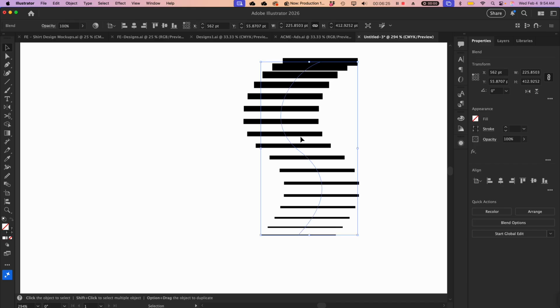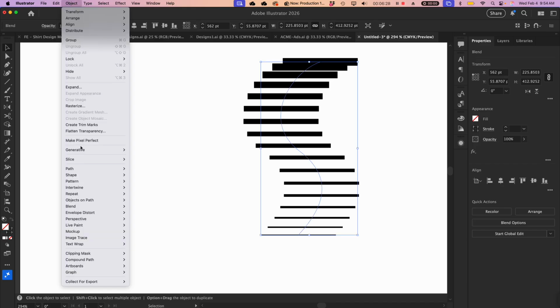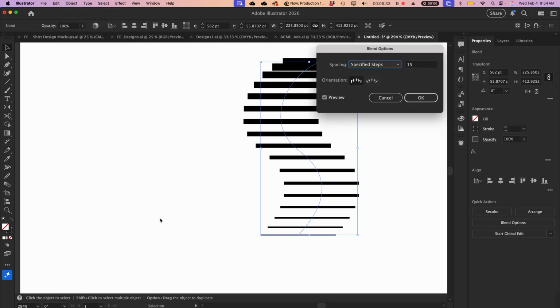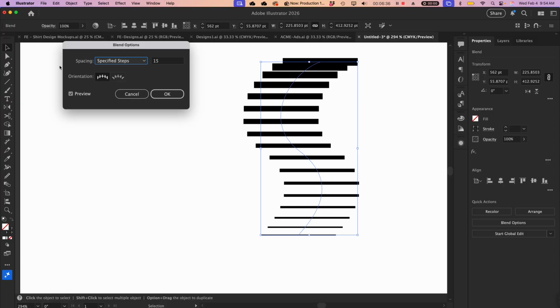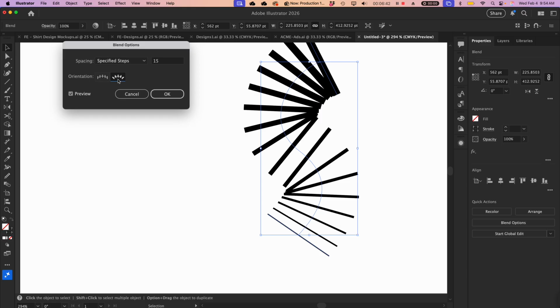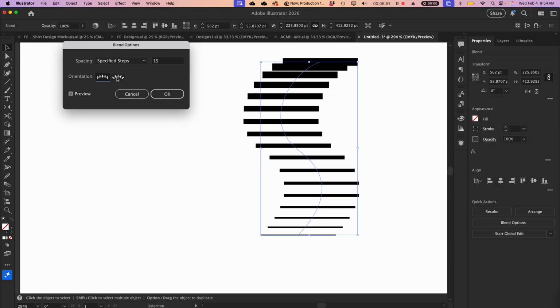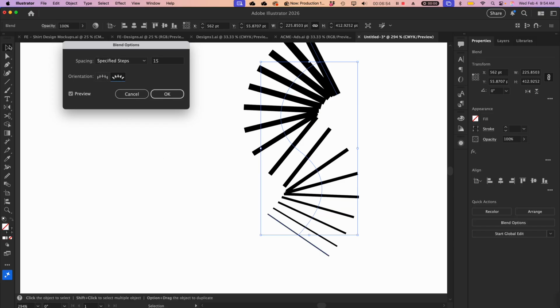Since I've now got this curved spline in here, if I go back to my blend options, right now the orientation keeps everything horizontal along that path, but if I change the orientation, it'll orient my shapes along the path. And maybe these are all too tight, I can widen that out, or let's say okay.